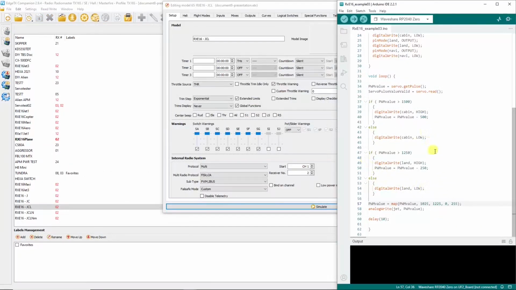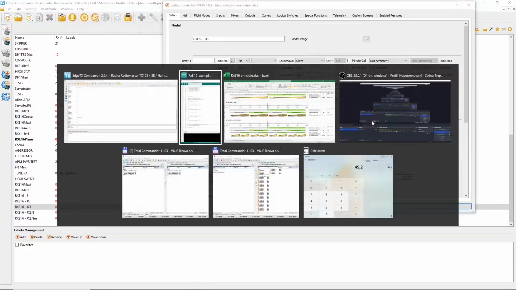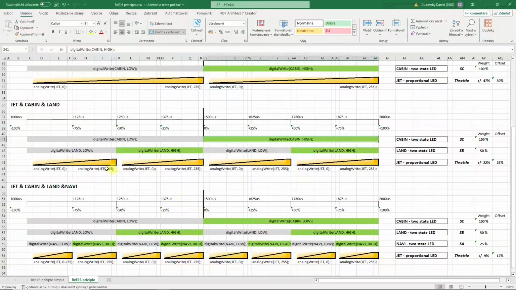This is example 3, Arduino. In Arduino, we will read the pulse from the receiver, and now if the pulse value is more than 1500, if the pulse width is more than 1500, what does it mean? It means that cabin LED is on.